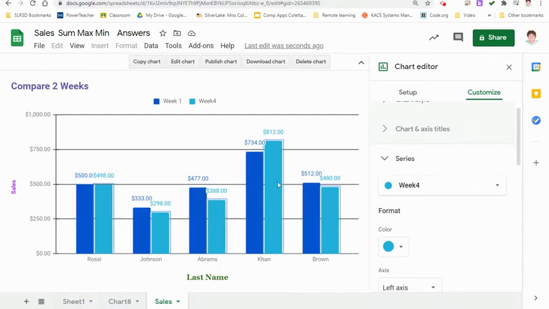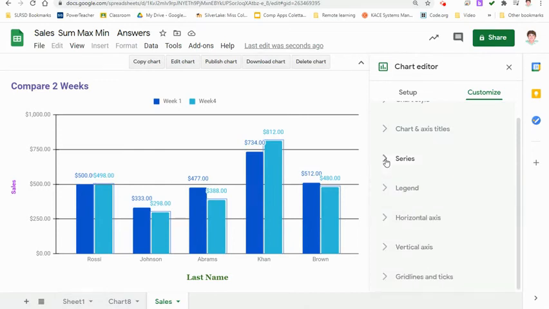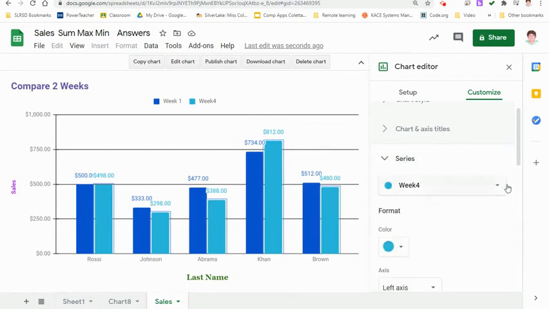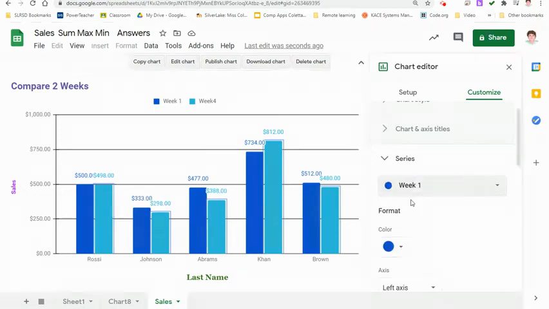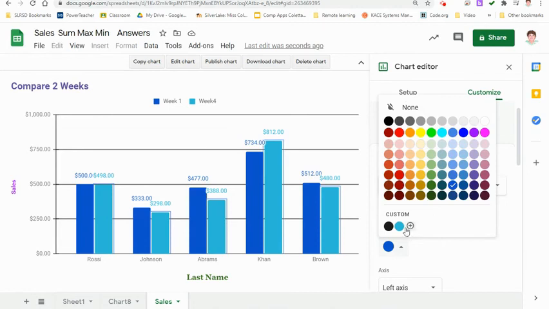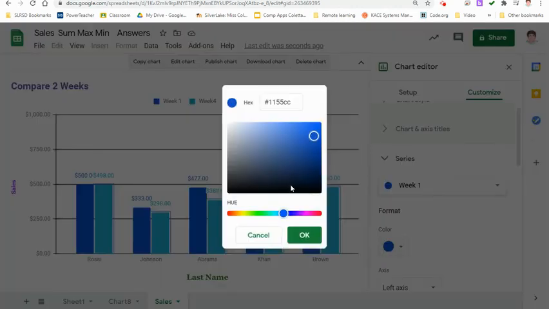If I didn't click on it, I could go into the section that says series, and it's going to ask me, do I want to do all series, or do I want to do a specific series? So now maybe I want to change the dark blue one, and maybe I'm going to go in and do another custom color. And this time maybe I'm going to do something in the fuchsias.